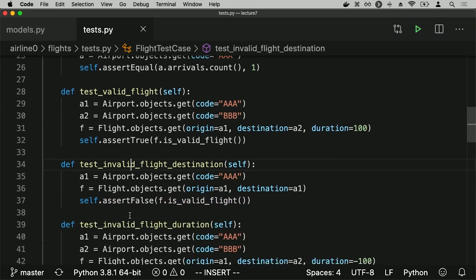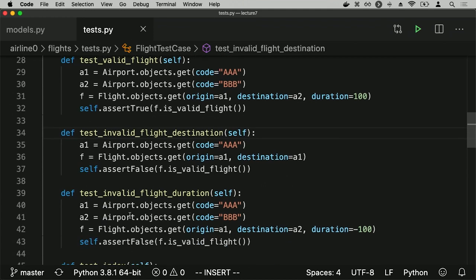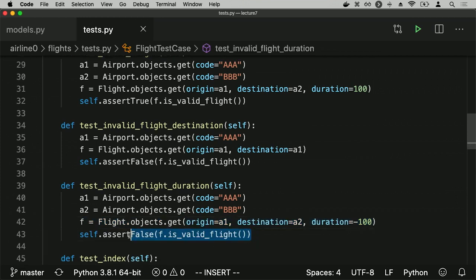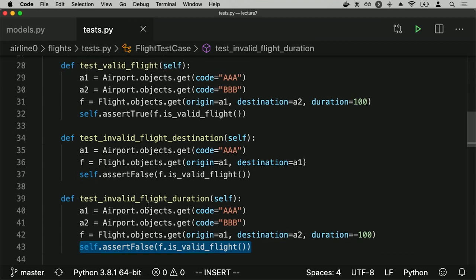Well, a flight can be invalid because of its duration. So I could say something like, go ahead and get airports A1 and A2, and get me the flight whose origin is A1, destination is A2, but the duration is negative 100 minutes. That was one of the flights as well. And that should not be a valid flight. So I'll say self.assertFalse isValidFlight, because when I call isValidFlight on that flight, it shouldn't be valid because the duration makes it an invalid flight. So here now I've defined a whole bunch of tests, and there are more down below that we'll take a look at in a moment as well.